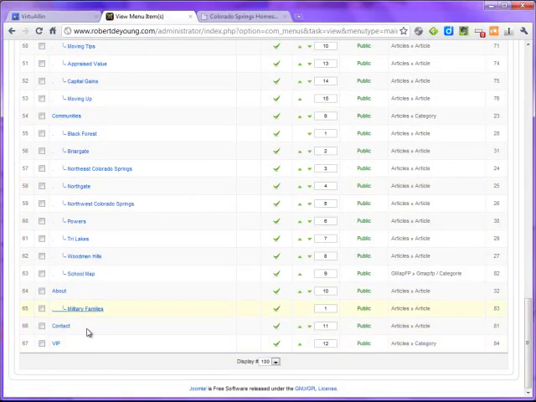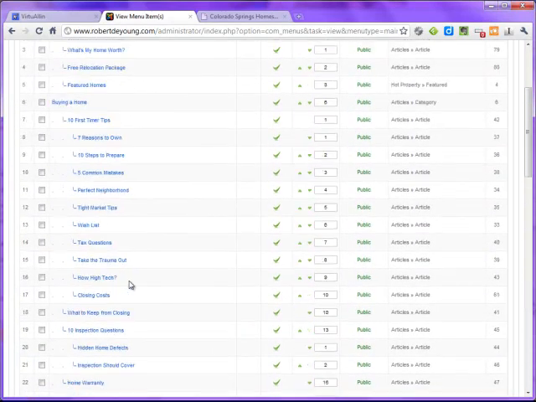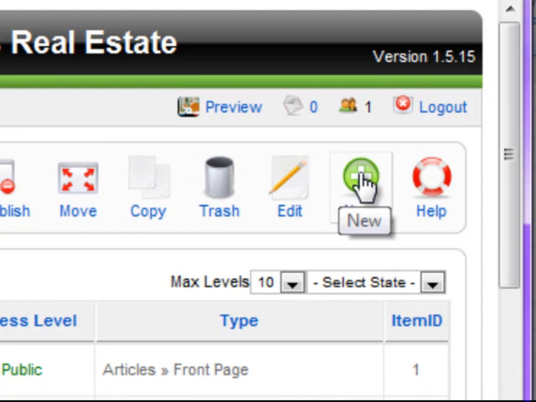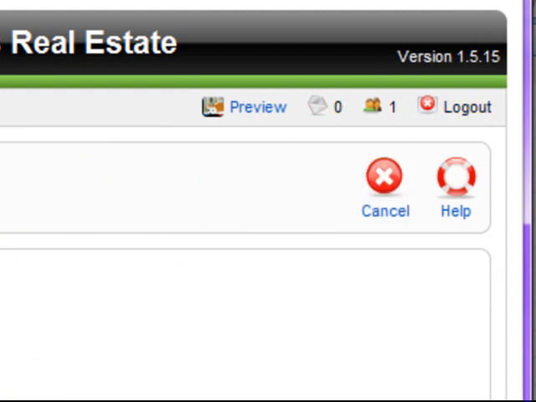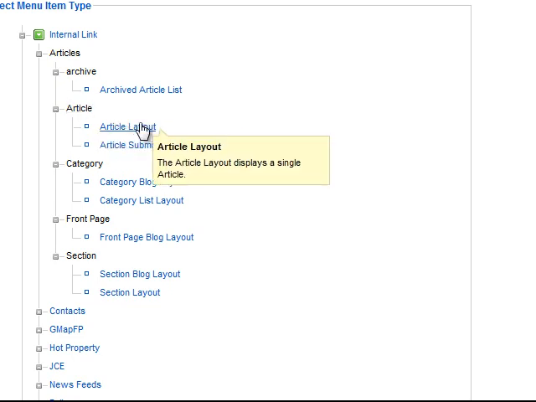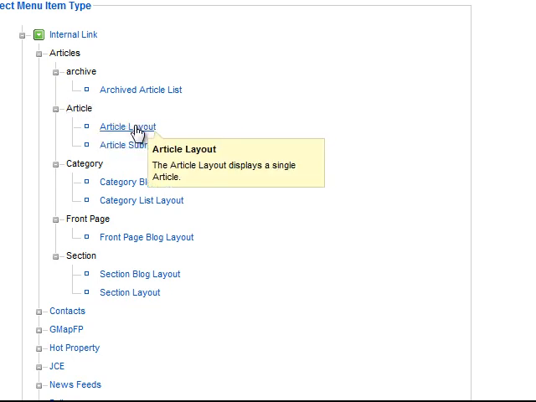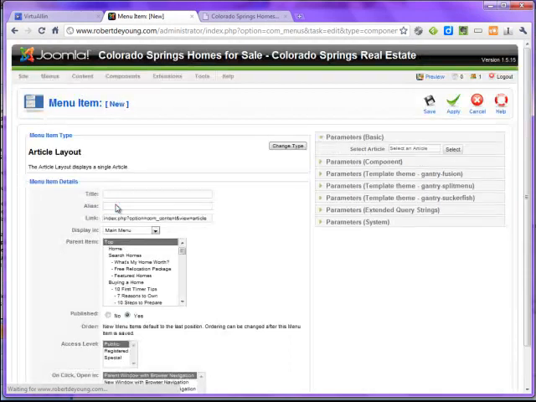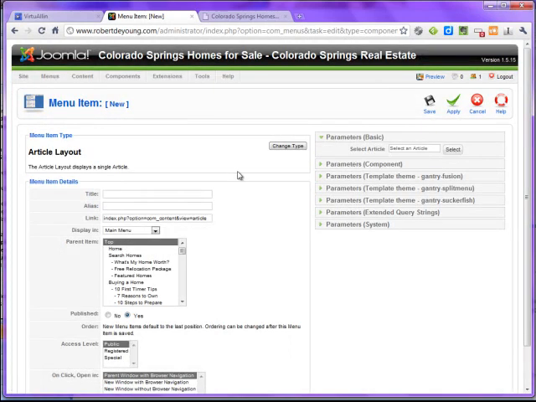We want to create a child menu item underneath that, so we're going to go up to the top here and we're going to click new. It's an article, so we choose article, and then we want the main article layout, so we choose article layout. And here we're ready to create our menu item, and we probably want to give it a title of Joan Smith. The alias will create itself.